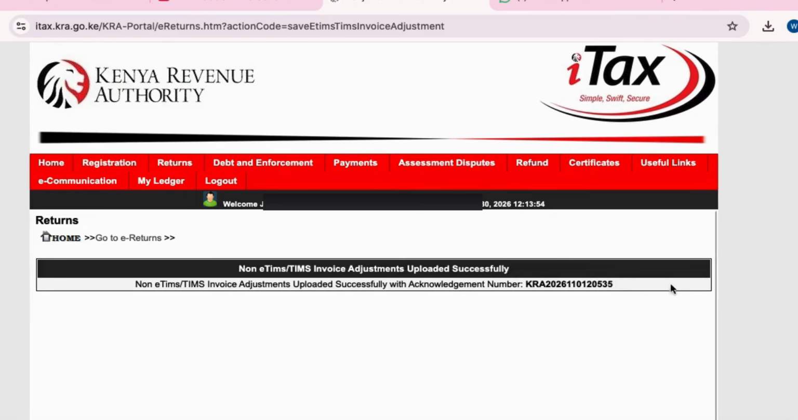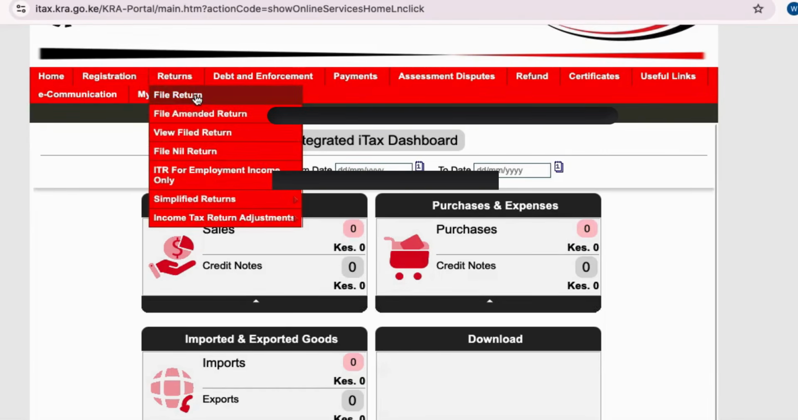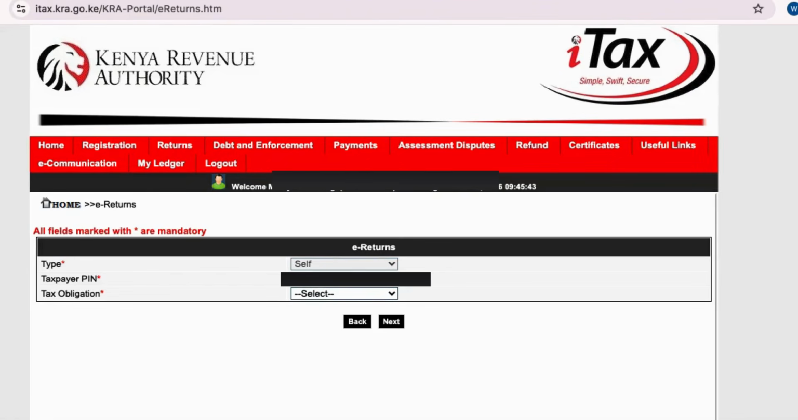If an error appears, go back to your Excel template and double check a few details, especially the supplier KRA PIN information, and ensure every required field in the sheet has been filled in correctly. From there, proceed to step 2 of the filing process. So you'll go to Returns, then select File Returns and choose Income Tax Resident Individual, and then click Next.